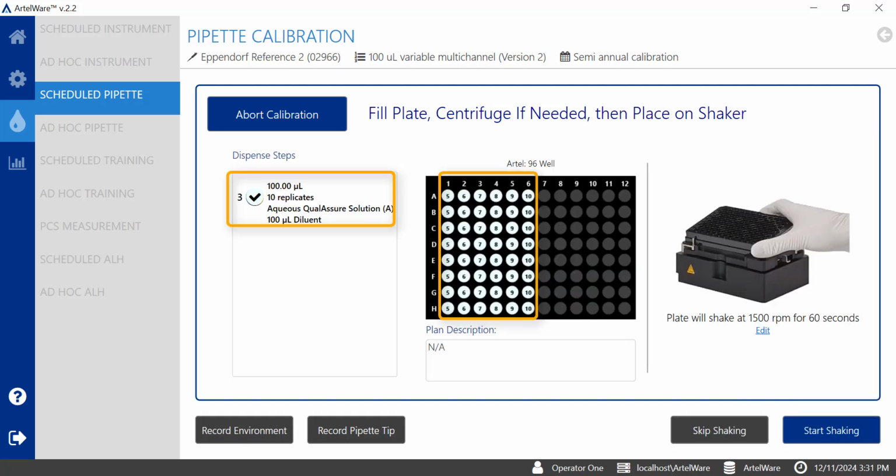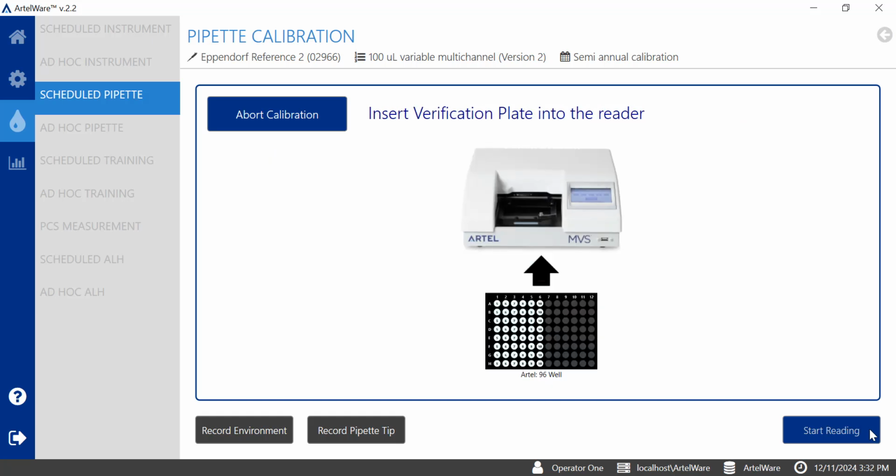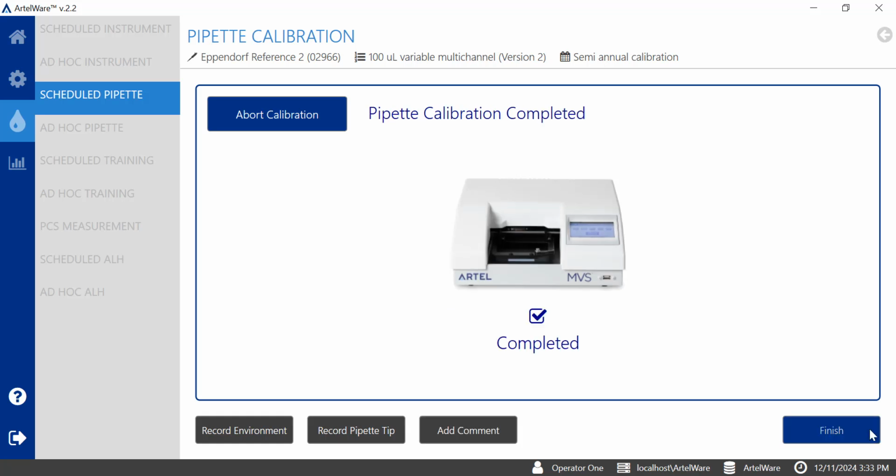On this third and final plate, you'll see that I'm being asked to fill the first 6 columns with 100 microliters of QualiSure Solution A and 100 microliters of diluent. Let's go ahead and start the shaking for this last plate. Okay, the shaking of my third plate is complete. Let's go ahead and start its analysis. Okay, the analysis of my third plate is complete. You can see that ArtelWare is indicating that the pipette calibration is completed.